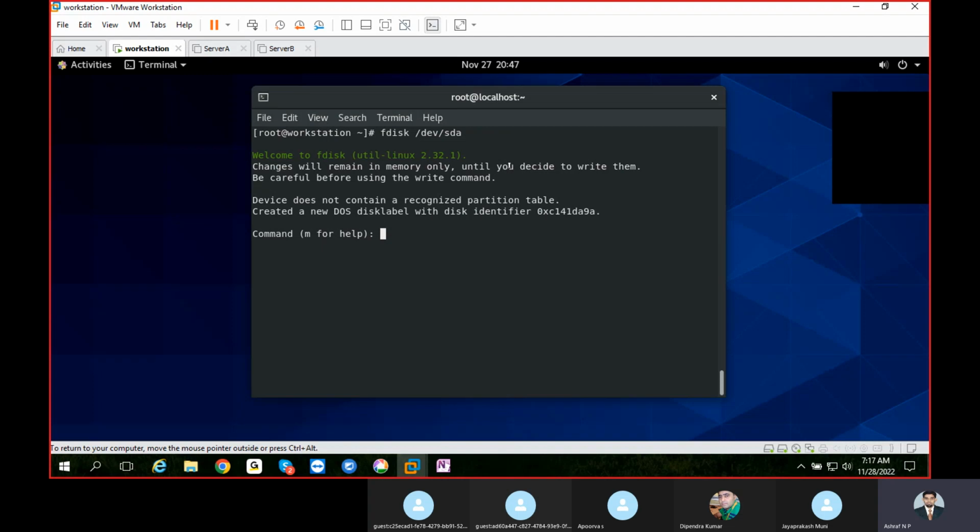That is the meaning of these two lines. It also says you should be very careful before requesting the write command. Device does not contain a recognized partition table. This is a new hard disk drive, and it says created a new DOS disk label with disk identifier. So that's what I said: every new disk is treated as an MBR disk by default. Please keep that in mind.